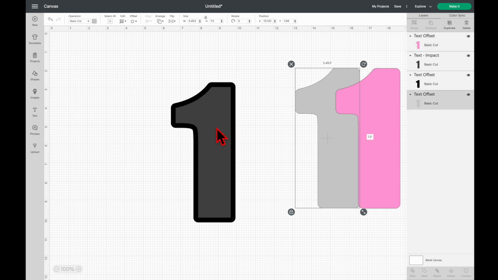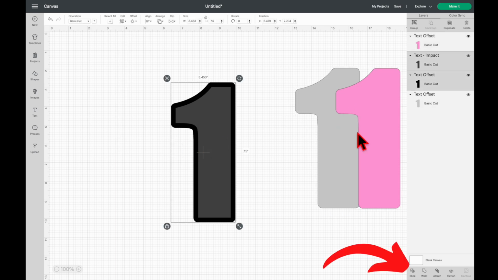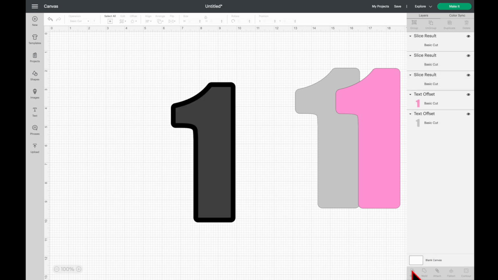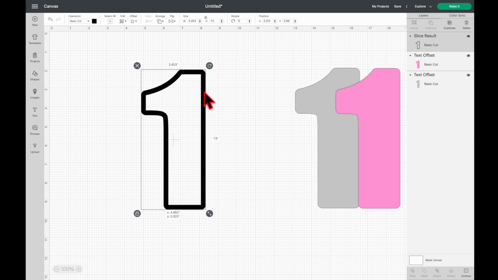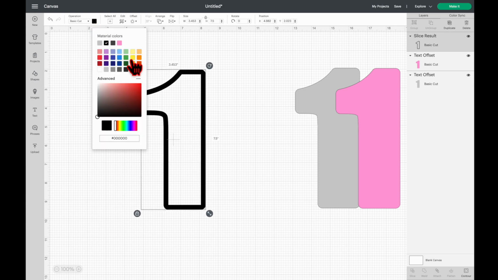Now going back to this with the offset, select them and then click slice. Then delete the solid numbers, just leave the outline. And then I'm going to change the color to gold because I'm going to use a gold foil cardstock for the outline or the border.